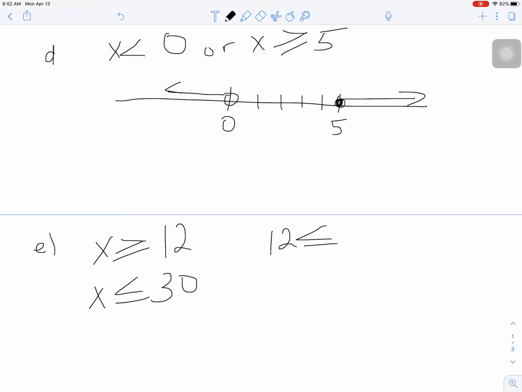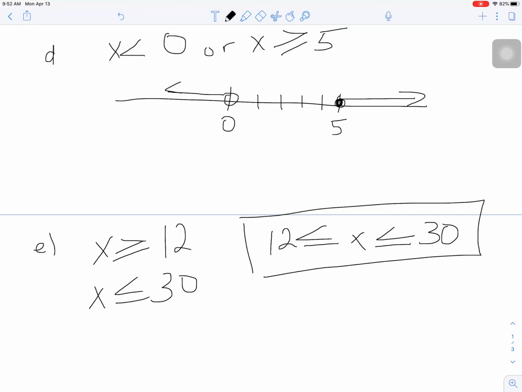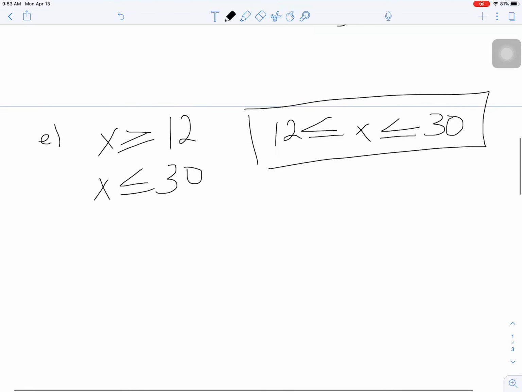Now to put this together, you have to write it backwards for part of it, right? So x has to be greater than or equal to 12 and less than or equal to 30. So there's your inequality that we're writing for this.